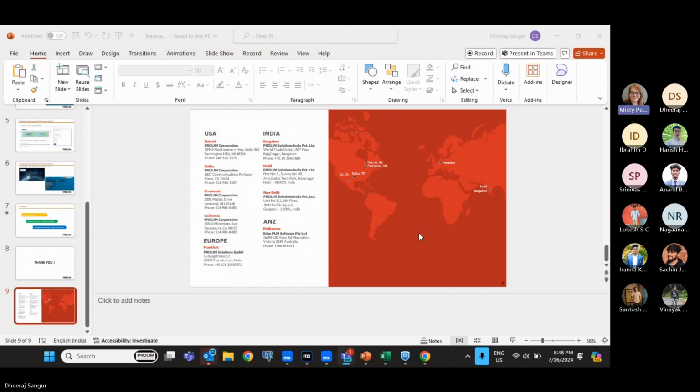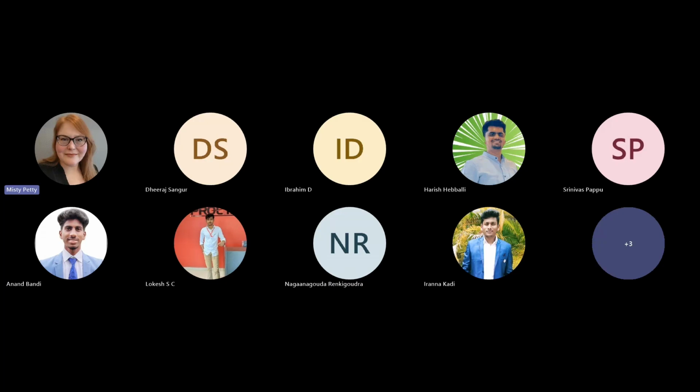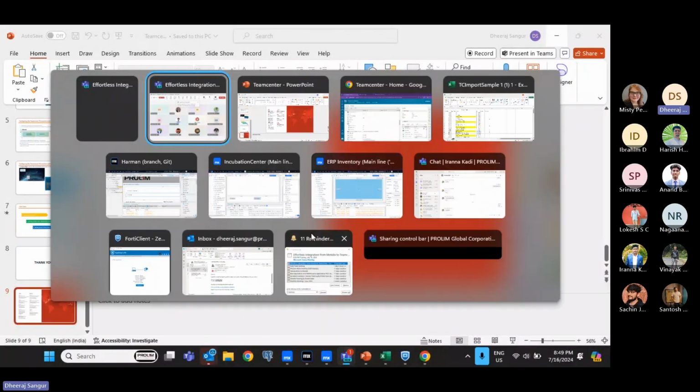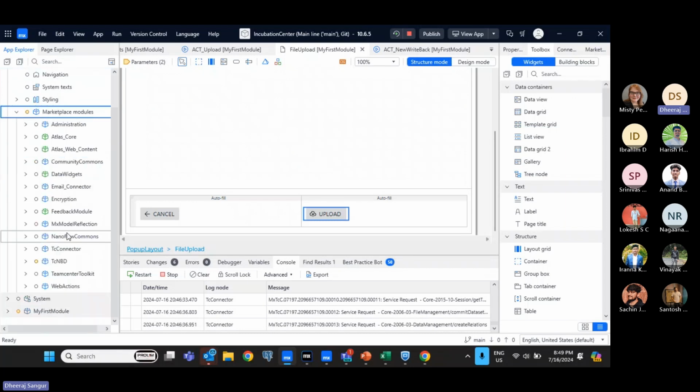Okay, we do have a question that came through. It says, what are all the marketplace modules you have used? Okay, for that I will show you in Studio Pro. The modules which I've used from the marketplace are three: the TC connector, the TC NBD, and the Teamcenter toolkit. These three are all needed for the integration.